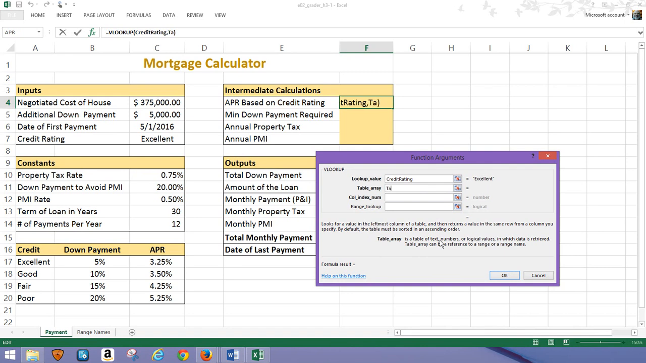And so we want to look in Table. Notice as soon as I put in Table, over here it shows you all of the words that you're looking up in column 1. Then it shows the down payment percentage here and the APR, columns 2 and column 3. Okay, now it says column index. Well, we want the APR. The credits in the first column, down payment in the second, APR in the third. So we put in a 3.